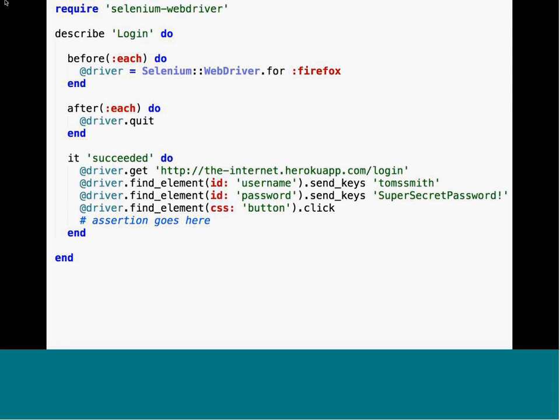So I have to get a URL, and the URL in this case is on the Heroku endpoint that I have for my app, and then it's the login page. So it goes and visits the login page, and then I find the element by the ID of the username input field, which I would have found if I had right-clicked, inspected, and looked for it. And then once I find it, I send keys. And the username is Thomas Smith. And then the password is super secret password. And then I find the button and click it. And then the thing that's missing here is arguably the most important part, and that's the assertion. And the comment here says assertion goes here.